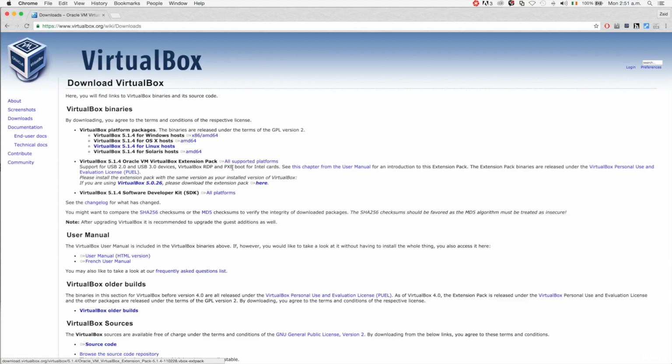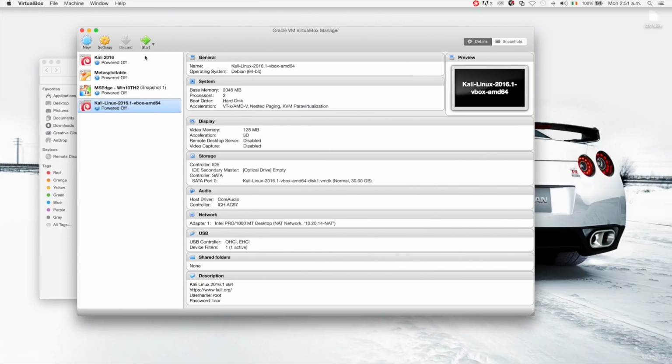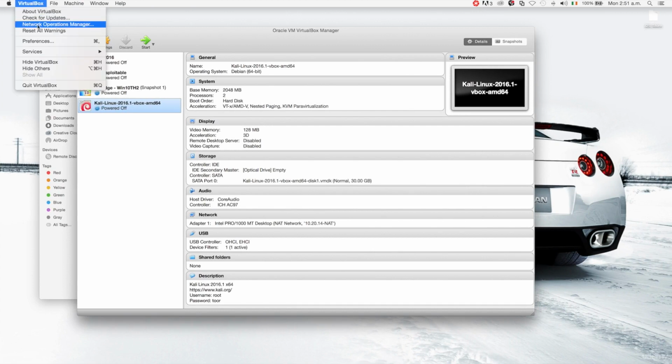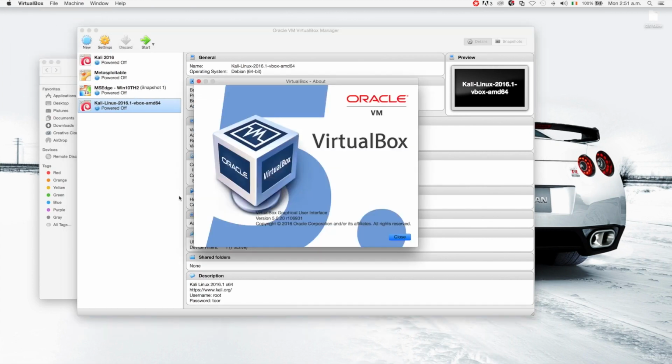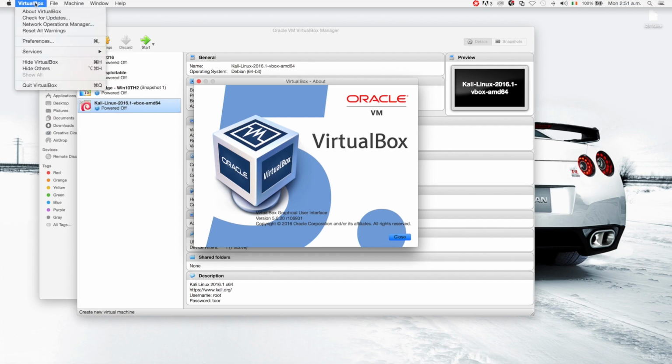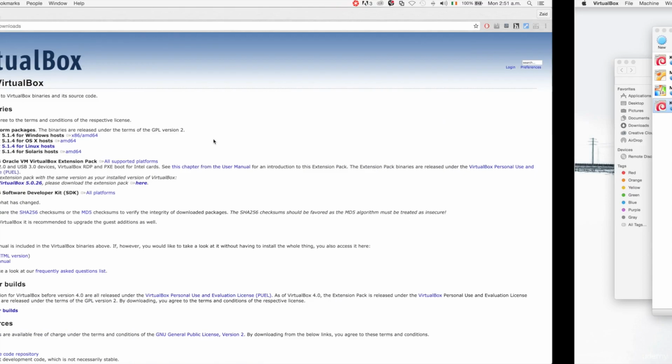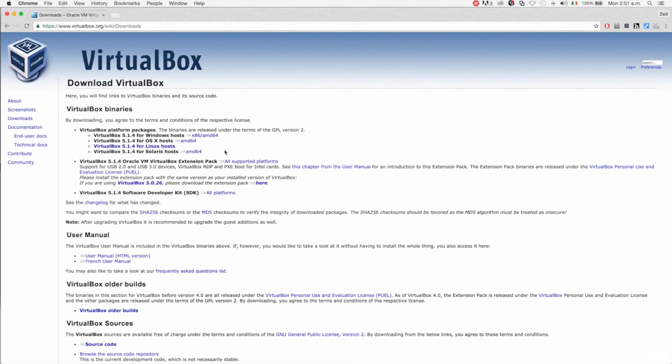Now, I actually have an older version of VirtualBox. So if I go on VirtualBox and About, you'll see that I have 5.0.20. So I'm going to download an older version of the extension pack as well. Now, if you're on Windows, you can see the version of VirtualBox by going on Help. On macOS, you go on VirtualBox and About. So again, if you have the newest version, then you can just download the newest extension pack as well.